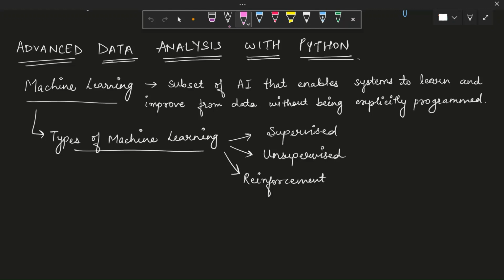So, next is types of machine learning. At a very basic level, there are three types of machine learning. Firstly, supervised machine learning. In supervised machine learning, the model learns from labeled data. For example, predicting house prices based on features like size and location is a part of supervised learning. Examples include regression and classification.